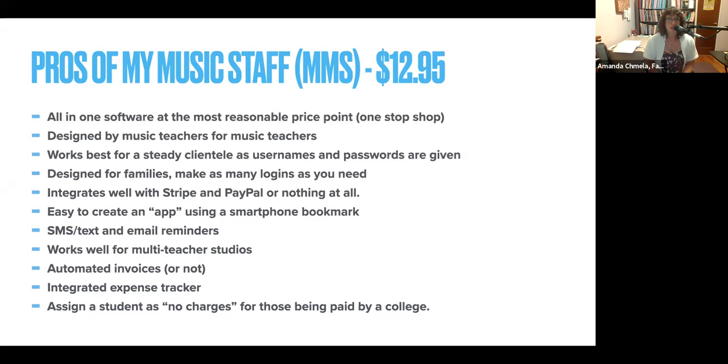There's a feature. You can upgrade My Music Staff, so it's not $12.95. I don't know what the cost is, but you can upgrade it to have a multi-teacher studio. So if you have teachers that are teaching beneath you, each one of them can have logins, and students can log in and click the teacher that they're with. You can have automated invoices or not.